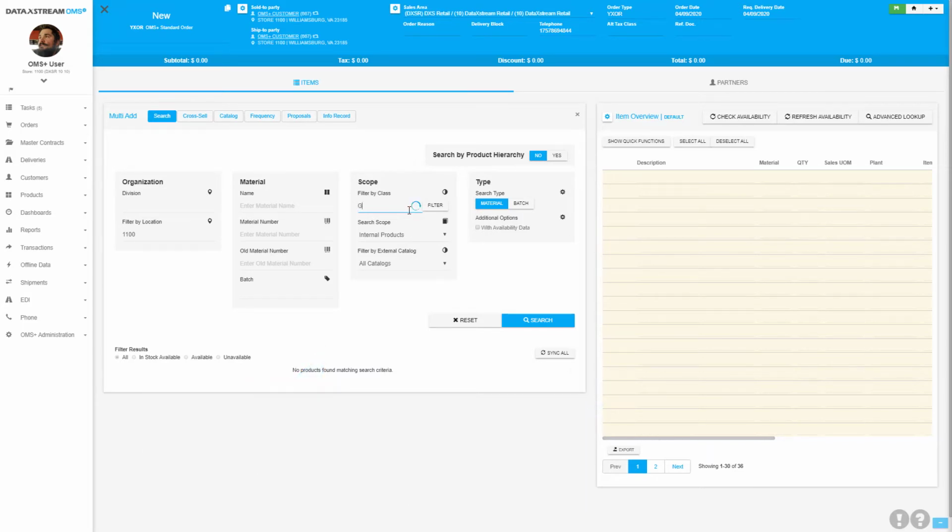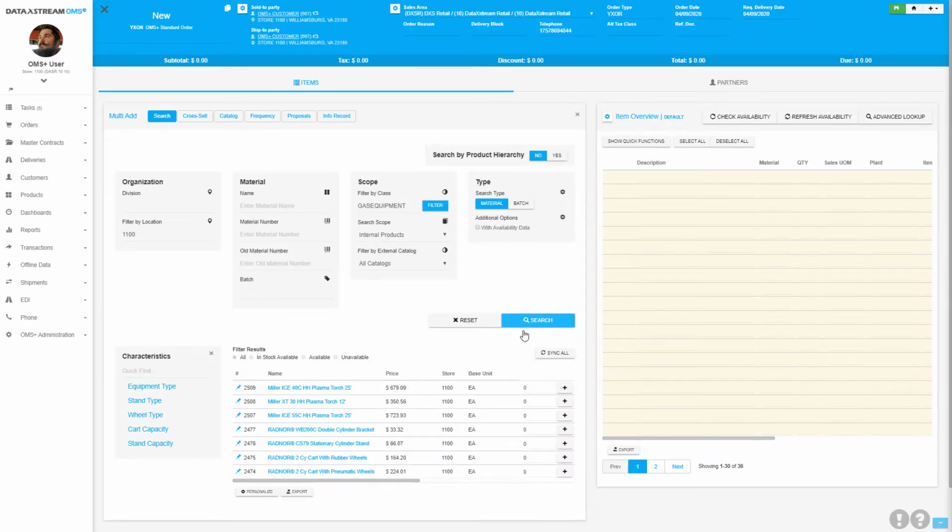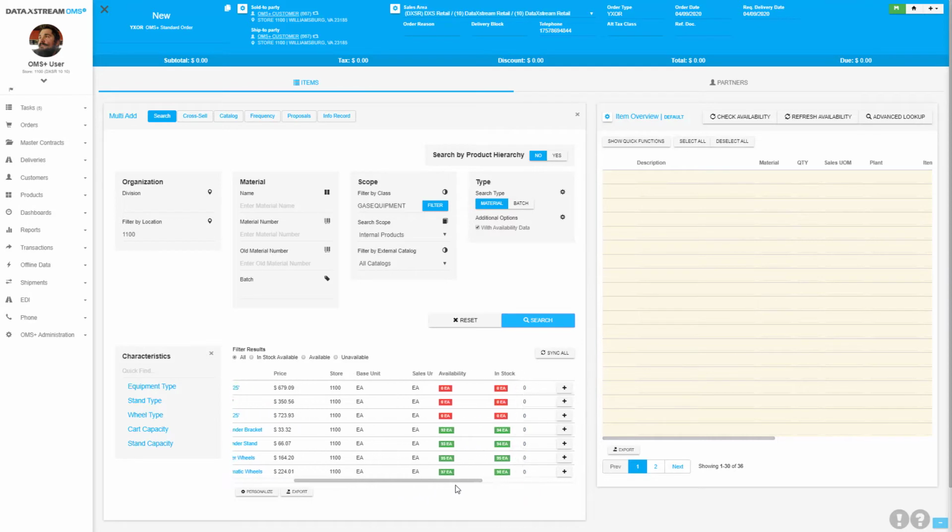From here, I will look up materials by their class. I am going to type gas and select gas equipment from the type ahead. Now I click Search and I can see all the materials in that class. I can also check the With Availability data box and get live availability for these materials.